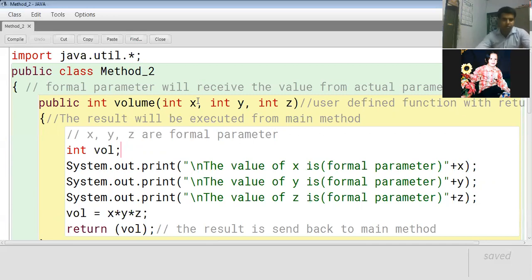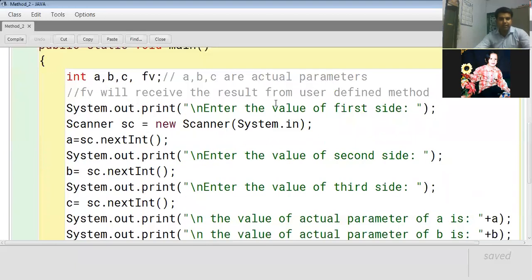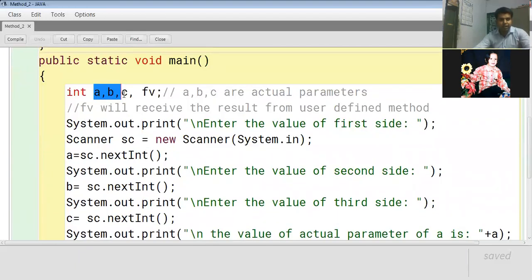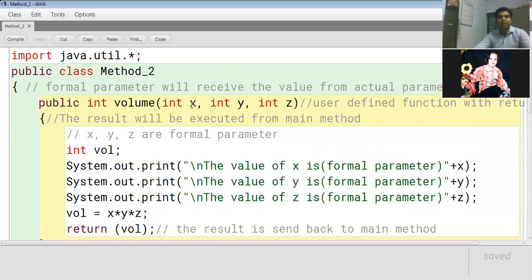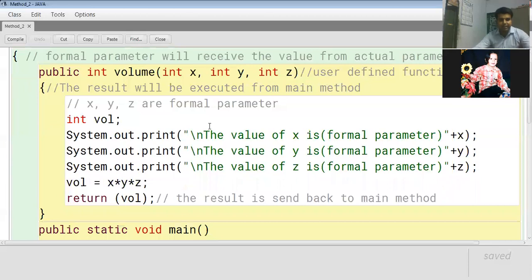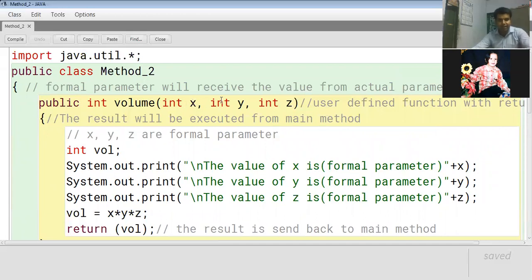Now to calculate the volume, as I said, length, breadth, height, so 3 parameters are required. So inside this user defined method, you have 3 formal parameters, that is x, y and z. Why are all these integer type? Because inside the main method, you are passing 3 actual parameter values, which are also integer type. That is why integer type values will pass into the integer type formal parameters. Integer type actual parameters will pass the value to the integer type formal parameters. That is why x, y and z will be declared as integer type.